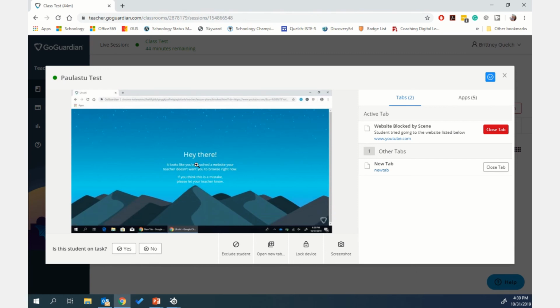So you can use these scenes to help filter in your classroom. So if there's only certain websites or activities you want students to be working on, you can use these scenes to your advantage, and they're very powerful.